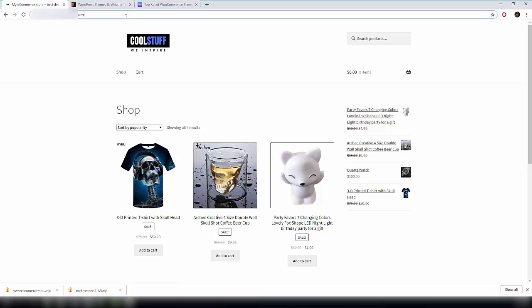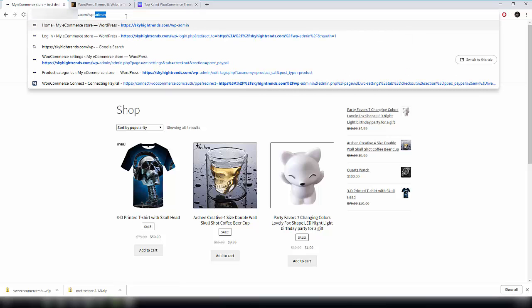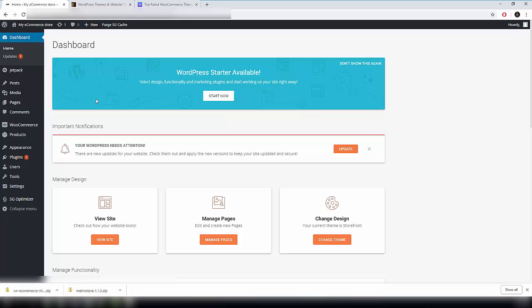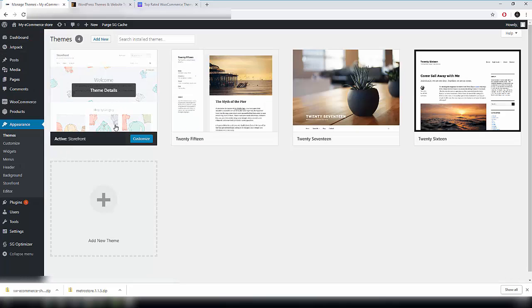Let's go to the admin panel by adding /wp-admin to our domain name and hit enter. Let's click login here and let's go to Appearance, Themes. Here you can see we have the Storefront theme active by default, and we are going to change it to something that looks nicer. Here let's click Add New.